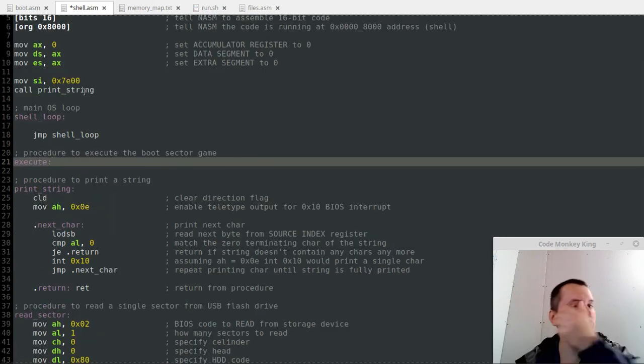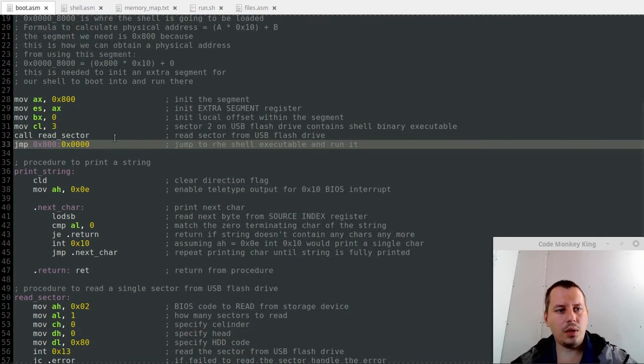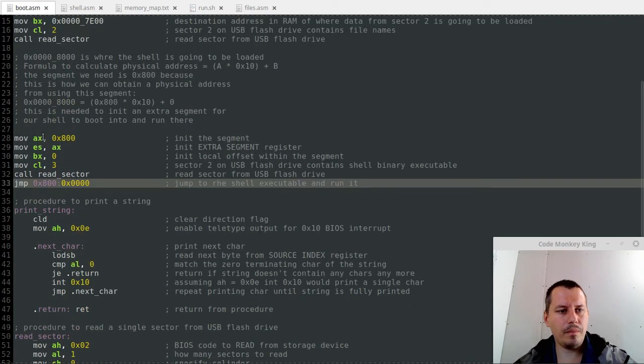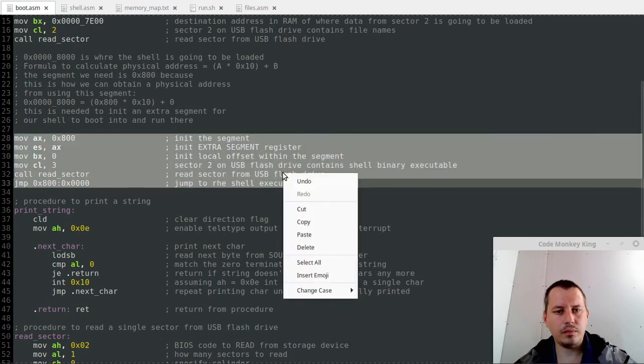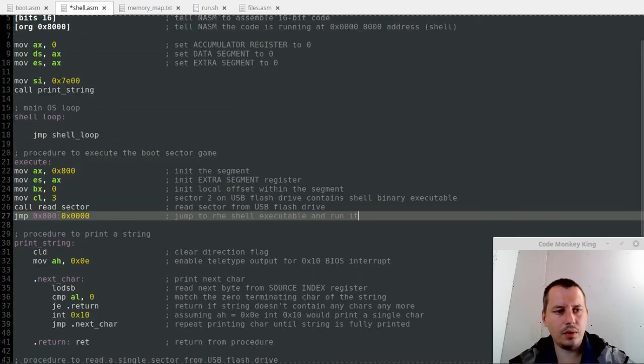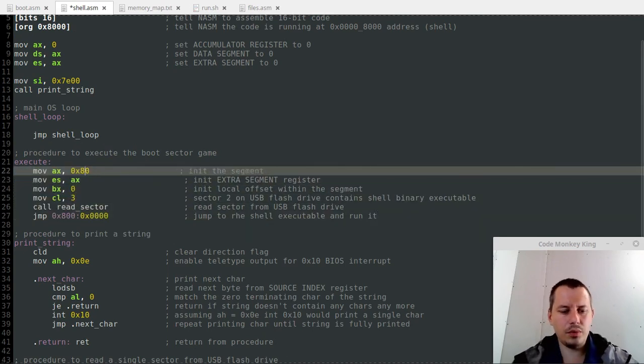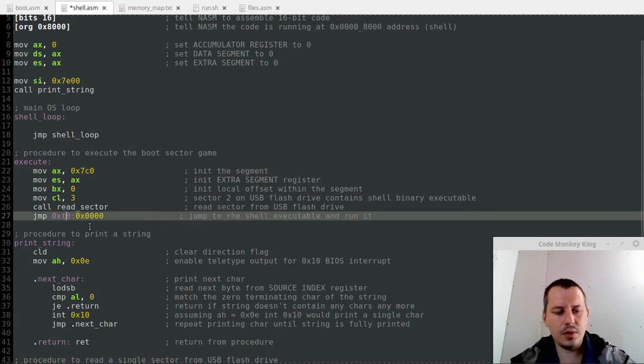Okay, so now we need the code. Now we need the code, exactly the same code as we've been using here to load the shell. Let's take this code. Just not to forget to alter the commentaries. So now we jump to 7C, we initialize the 7C0, and here 7C, this is the boot sector, 7C.